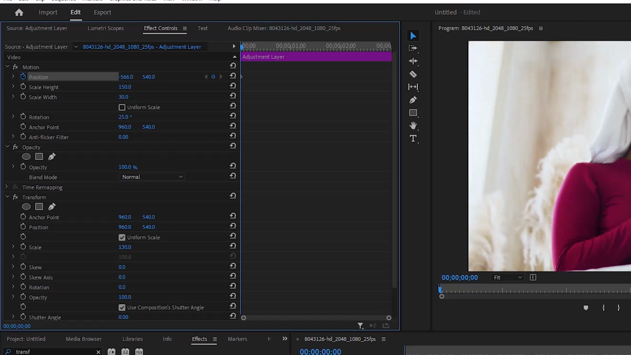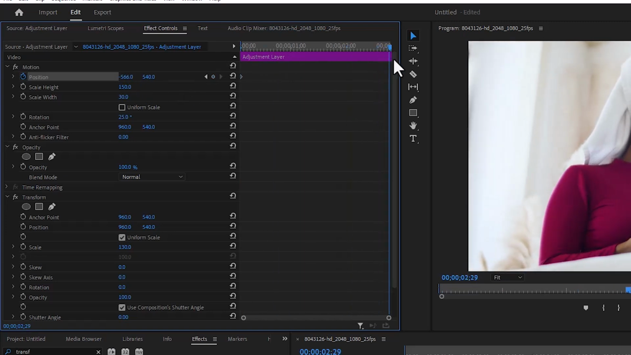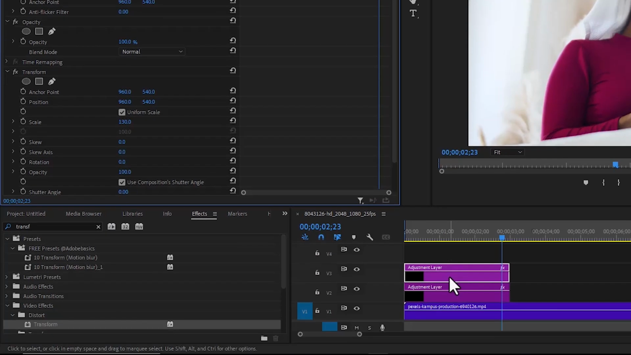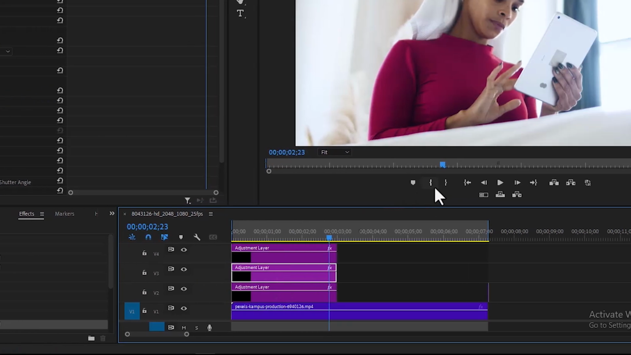while moving it to the left, and move the playhead to the end of the adjustment layer until this bar is moved to the right position of your screen, and move your keyframe to the end. The next thing you need to do is to duplicate this adjustment layer 2 times.